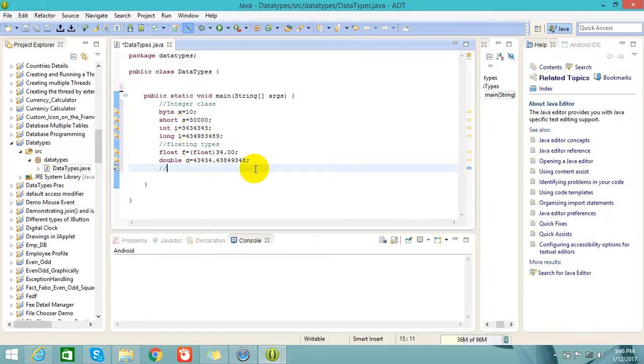Okay, so another category we have is character. Character can store a single 16-bit Unicode character, and the keyword to declare a character data type is char. So let's create a variable of character type. Let's name it c, and the character should be enclosed inside a single quote.